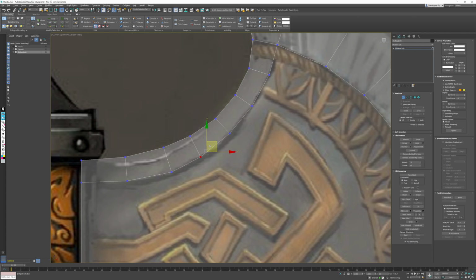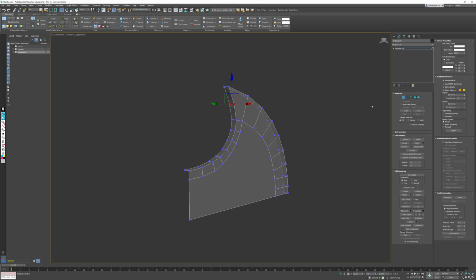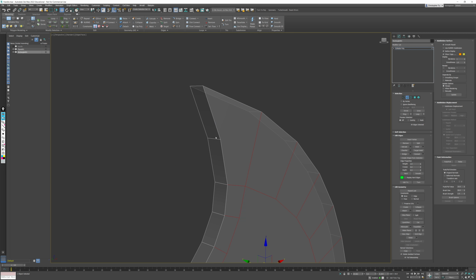Again, that works. There's also a vertex here being used to create the curvature in the blade portion. Now, we don't actually need this. We're going to add it in later.